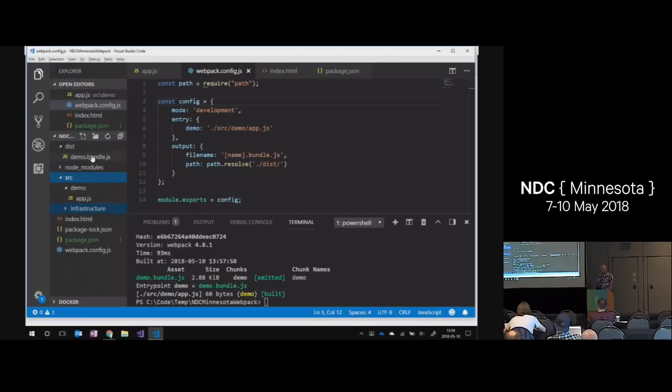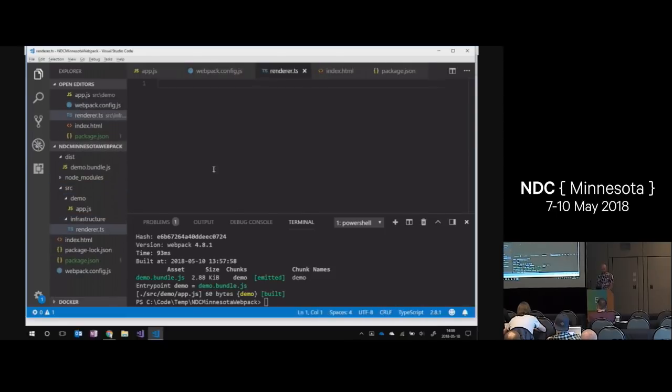Infrastructure, like that. And inside of my infrastructure folder, I'm going to add a renderer.ts. I'm going to do TypeScript because I like TypeScript. Inside here, I'm going to create a TypeScript class, like that. And I like my TypeScript, so that seems fine. All it does, it sets the inner HTML of my target element to this thing here.